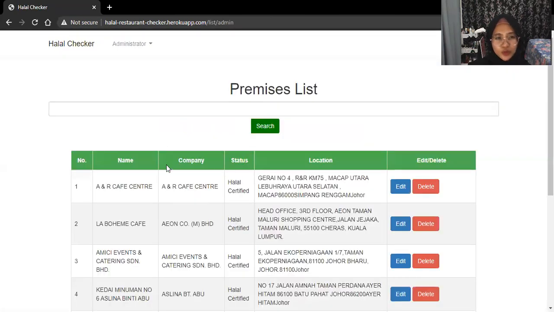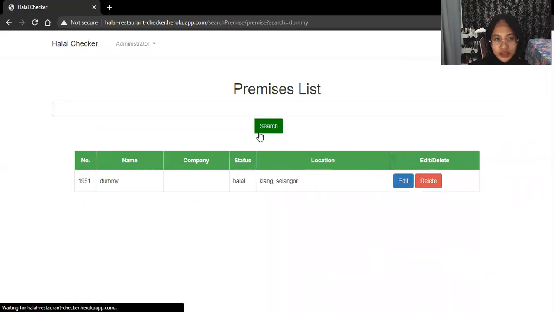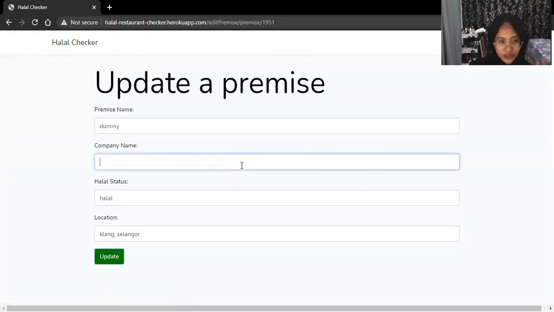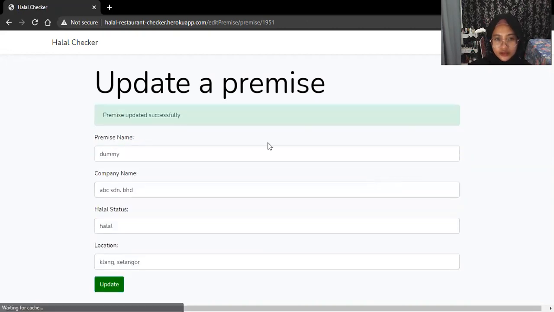For example, you want to edit the dummy premise. We want to edit the data. If you hit search, okay, this is the data that we entered earlier. For example, I want to add a company name. So premise updated successfully.